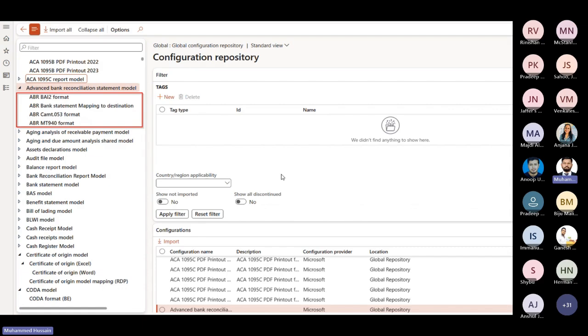And when it comes to the advanced reconciliation, these are the three formats D365 supports. By selecting any of these three formats, BAI2, CAMT.053 or MT940, we can import the bank statement into D365, and the system will compare both the system transactions and the imported transactions, either by manual comparison or through some matching rules. The system will compare the statement and do the reconciliation. That is included in the advanced bank reconciliation process.